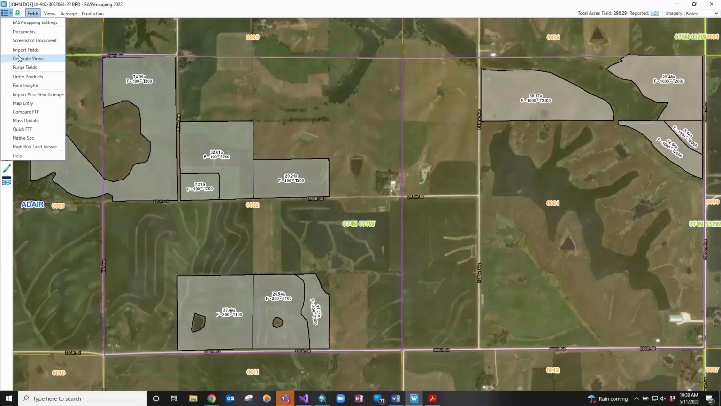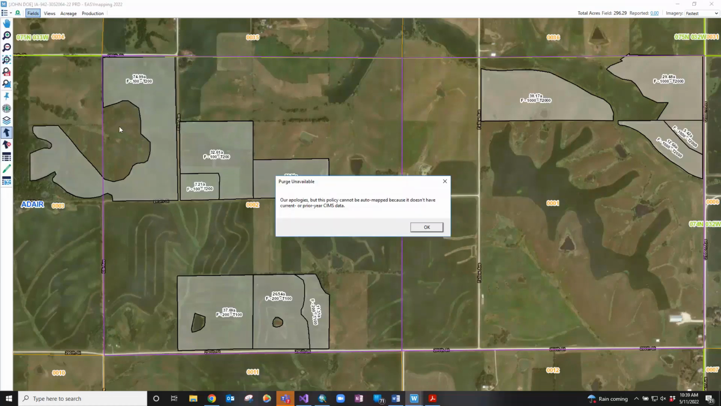Purge fields. We don't have any data because this is a test policy, but this is a way to either bring in current or prior year SIMS data from FSA. So basically whatever they certified. We found that the prior year is usually more accurate, depending on the time of year that you're in here purging these fields. But if you custom map, what purge does is it'll wipe away everything you have mapped on the policy and remap it with what that farmer certified at FSA, whether it's the current year or the previous year.